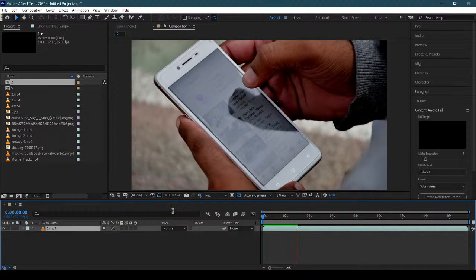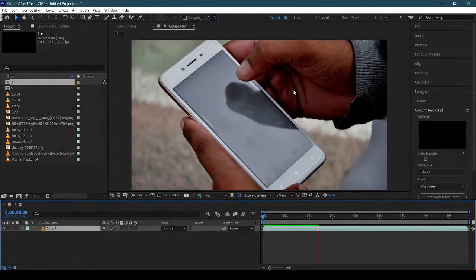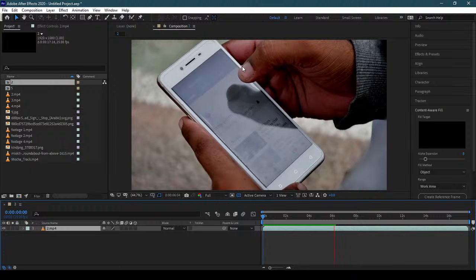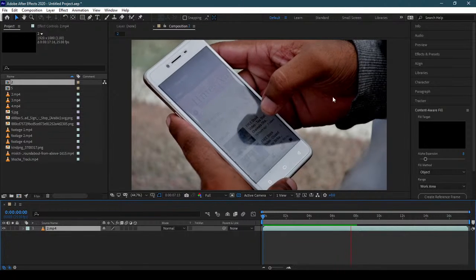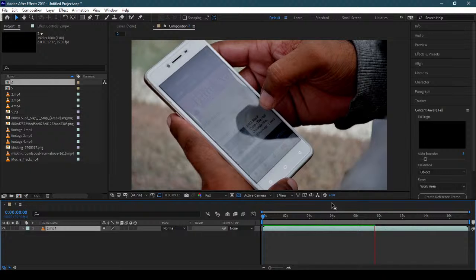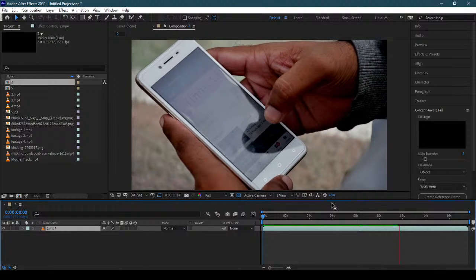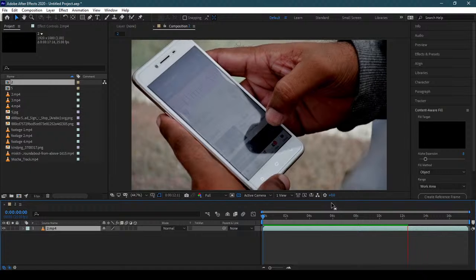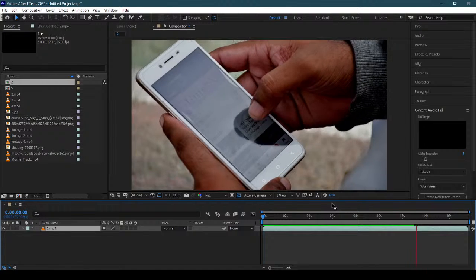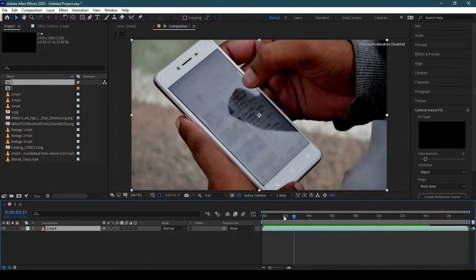And I want to replace this screen, but now the issue is that his finger is coming in front. So that means I have to rotoscope his finger as well. Okay. So that we have here, this kind of footage.